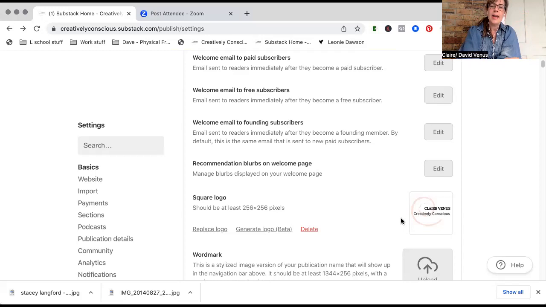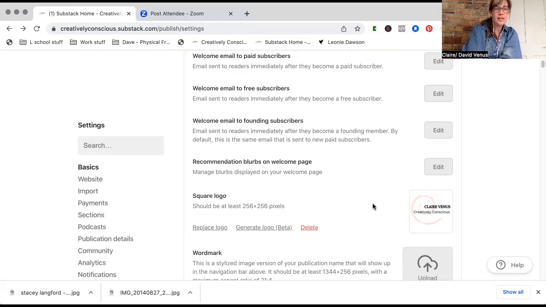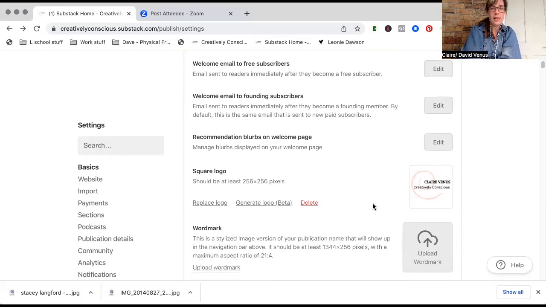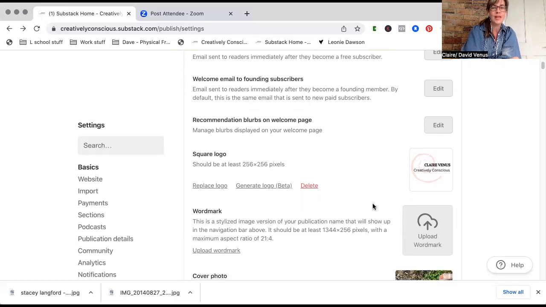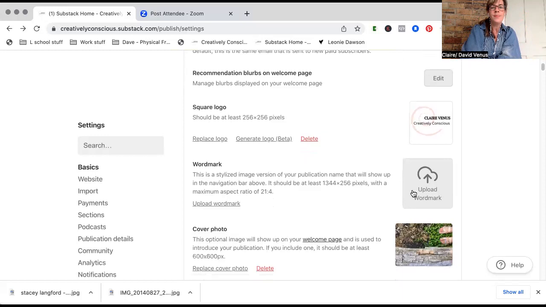So I have a logo there. I just designed it myself in Canva. I'm not a designer. It did take me ages. I'd really recommend working with professionals. It's really good to do if you can afford it. This is where you can upload your word mark. So Lauren has done that. The first publication that I showed you, I don't do that.